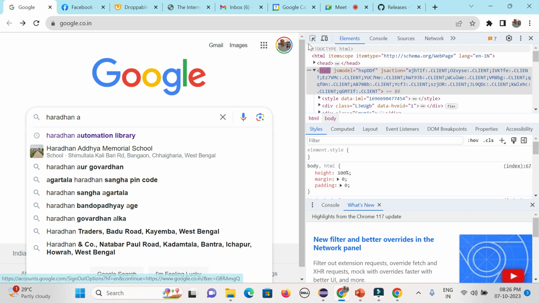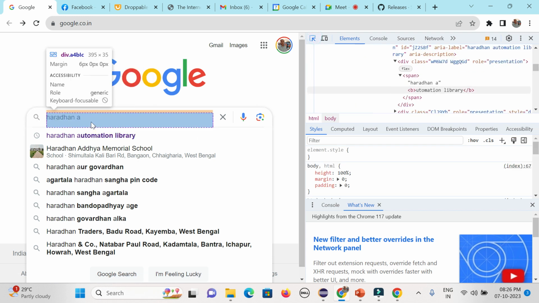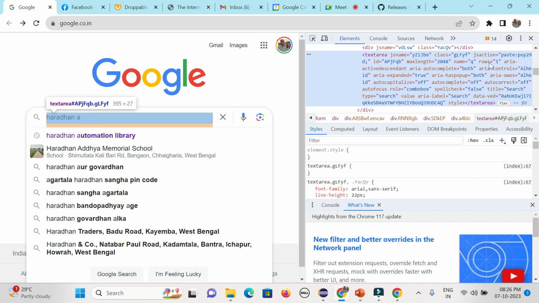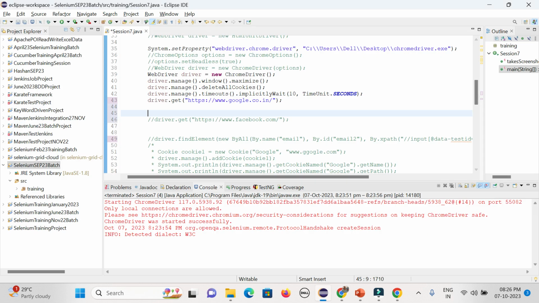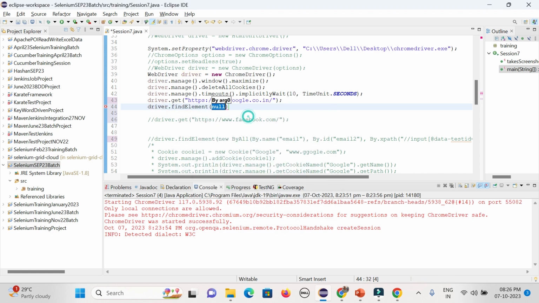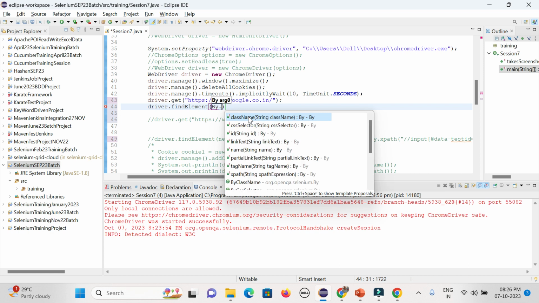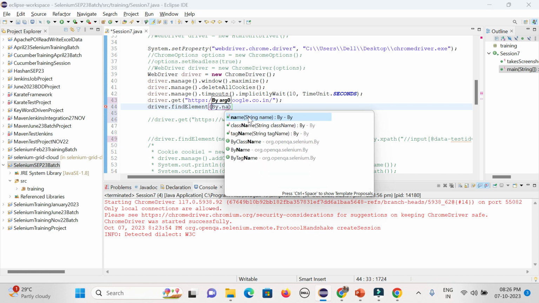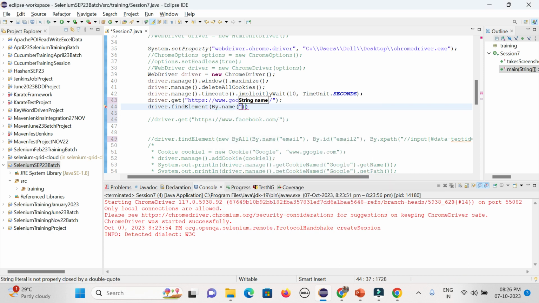What is the identifier? You could see the name is q, that is unique. So I can identify the element by name, then dot sendKeys. So what do you want to send? Space a. That part you want to send.